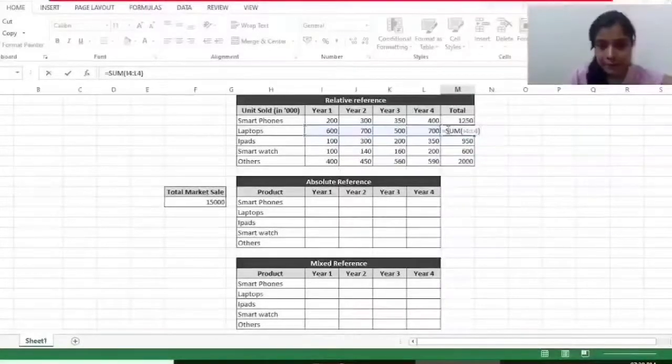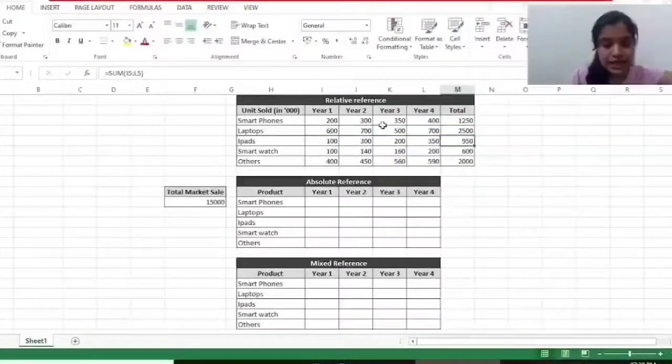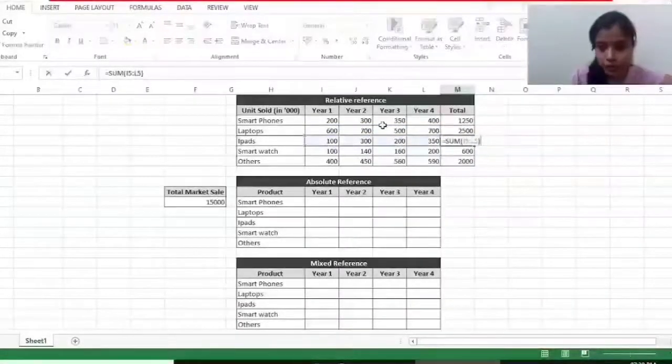So here for laptop, Excel has taken input from the 4th row. Similarly for iPads, Excel has taken input from the 5th row. That means when we copied our formula in the cells below, the references from which the input had to be taken also got shifted down. This is called relative reference. In relative reference, the cell reference changes in the direction of the formula.